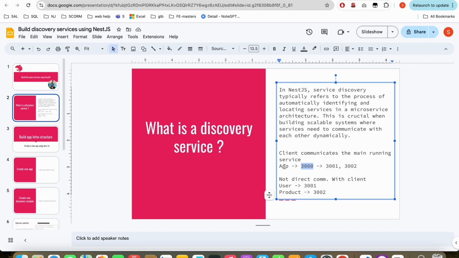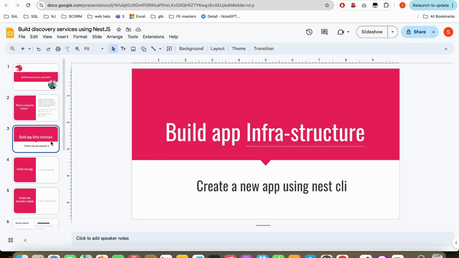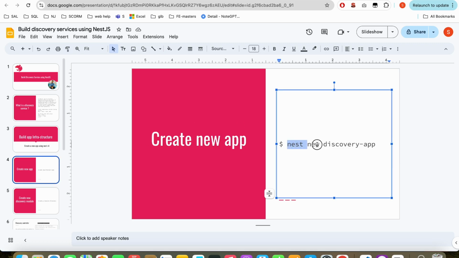So our client will call this port and simultaneously we will fetch data from these up and running services. To identify this, we need to create a discovery service. So we will build an infra app using the Nest CLI. We will create a new app for our project.